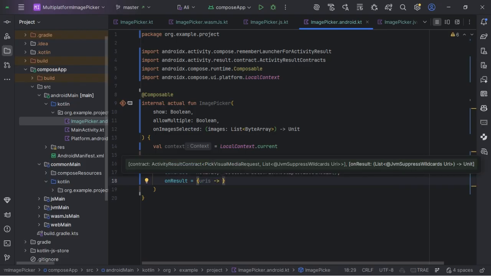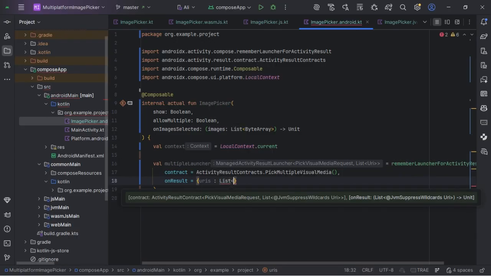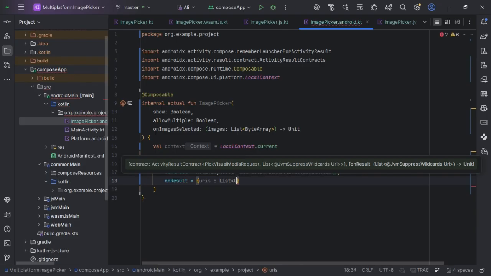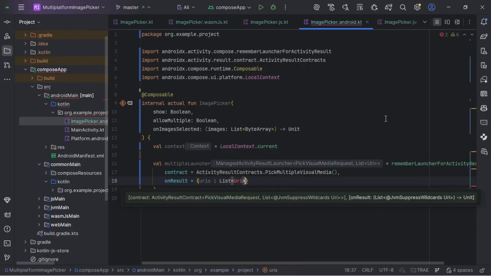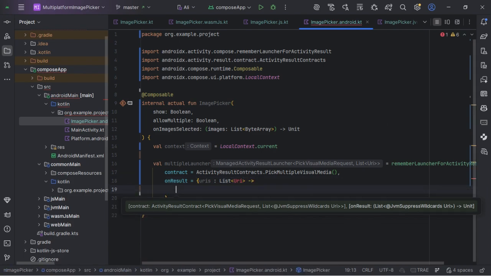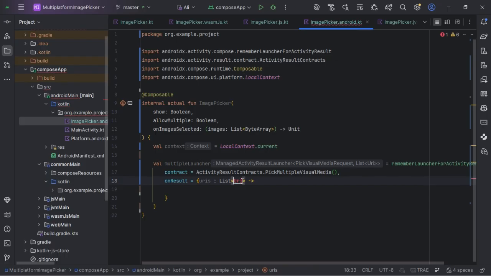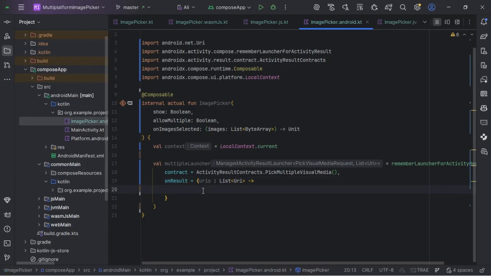Now this takes in a lambda. This should be a list because there are multiple, so we shall take in a list of URIs in this case. Give it a lambda. We need to import this. Alt enter. Yeah, so we've imported it.